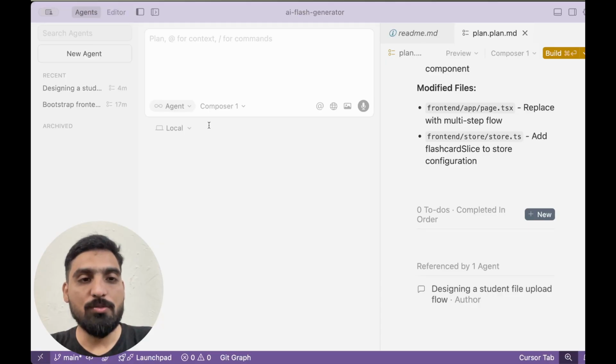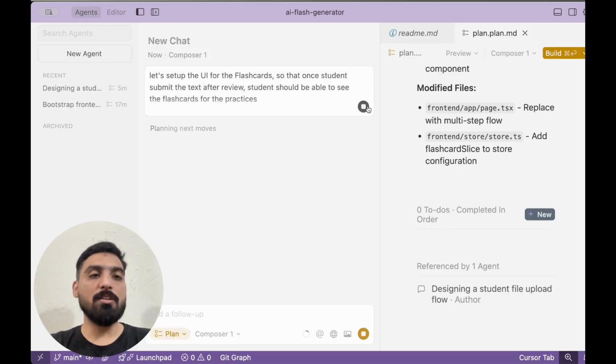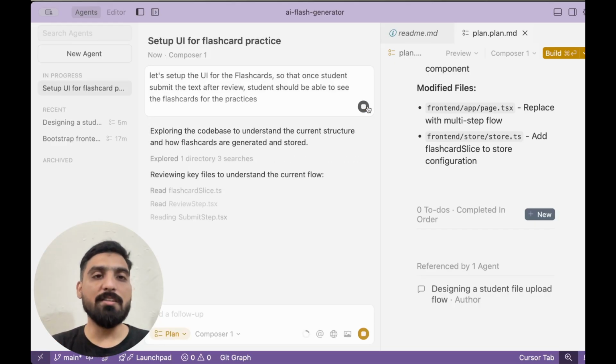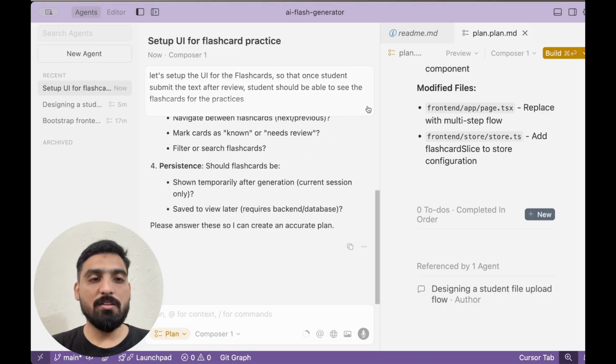I see that after submit there weren't any flashcards. So let's ask Cursor to set up the UI for flashcards, so that when students submit the text after review, students should be able to see the flashcards for all the practices. This is a feature I am going to implement. I want to see what Cursor will do, and if it is going to do things in the correct order or not.